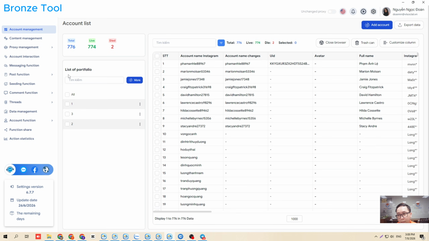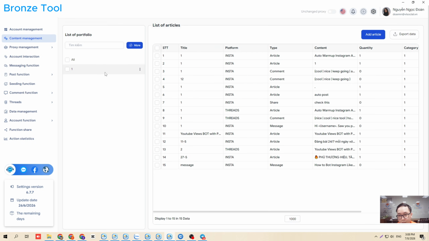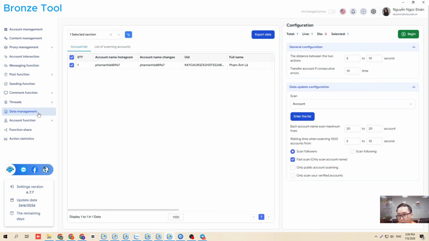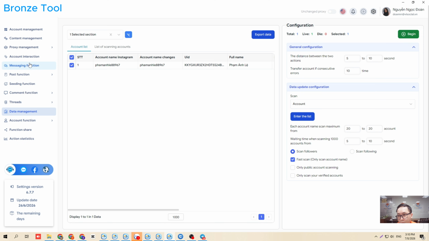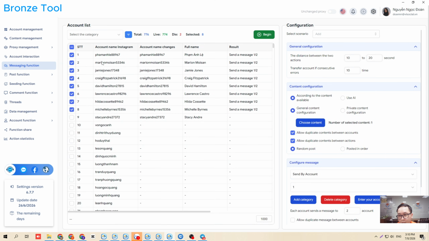So first you need to prepare content. I will go to content management and here we will prepare the content for the message that I want to send. After that, I will prepare the users that I want to send the message to. I will go to data management, where I have already scanned the usernames that I want to message, and I will copy them. After that, I will go to the messaging function and in here I will select the account that I want to use to send a message, and I will set the basic configuration.